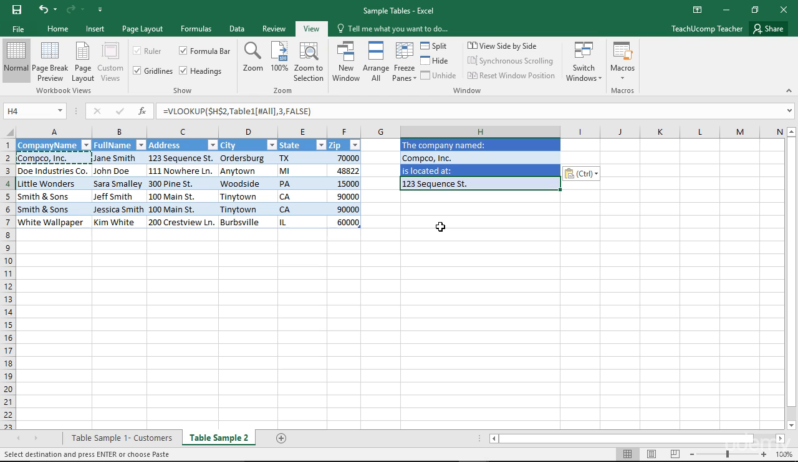The syntax of a lookup function is either equals Vlookup, open parenthesis, lookup value, comma, table array, comma, column index number, comma, range lookup, close parenthesis, or equals Hlookup, open parenthesis, lookup value, comma, table array, comma, row index number, comma, range lookup, close parenthesis. When you're entering the table array value for the lookup function, it may be useful to assign it a range name or make it an absolute reference.